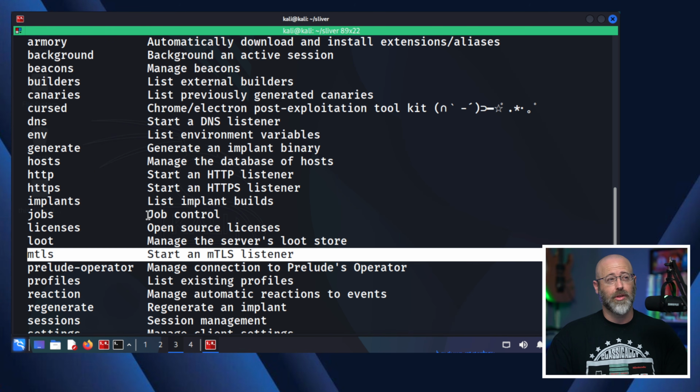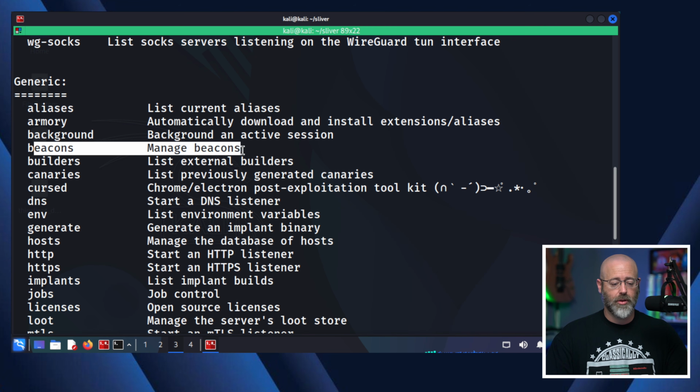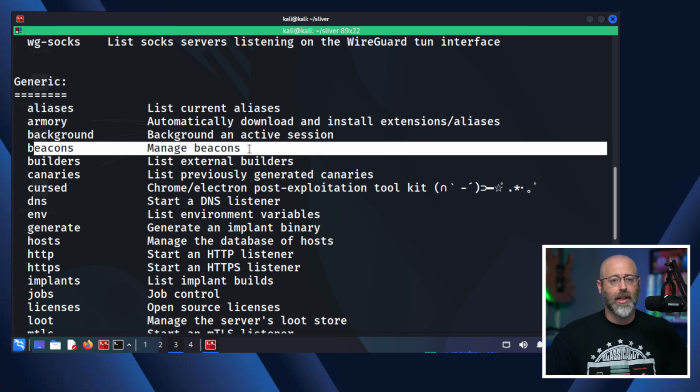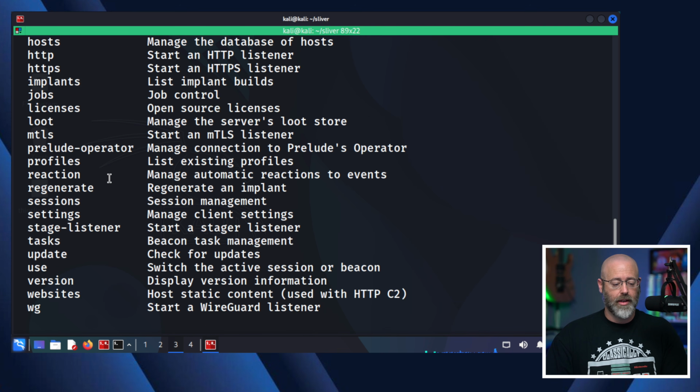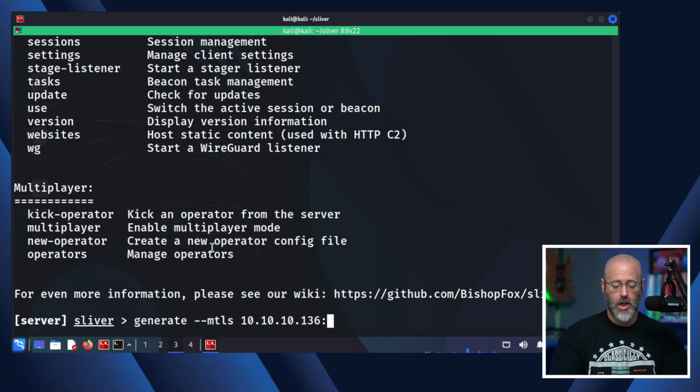Now, we are going to be using the session version of this and not the beaconing version, but using a beacon would probably be more realistic. So if you want to, you can play with that after you watch the video. To do this, we are going to generate, I think it's --mtls, and then we're going to give it a server and a port. So 10.10.10.136 colon, and then whatever port we want it to run on. We'll use 5555 here because, again, why not?